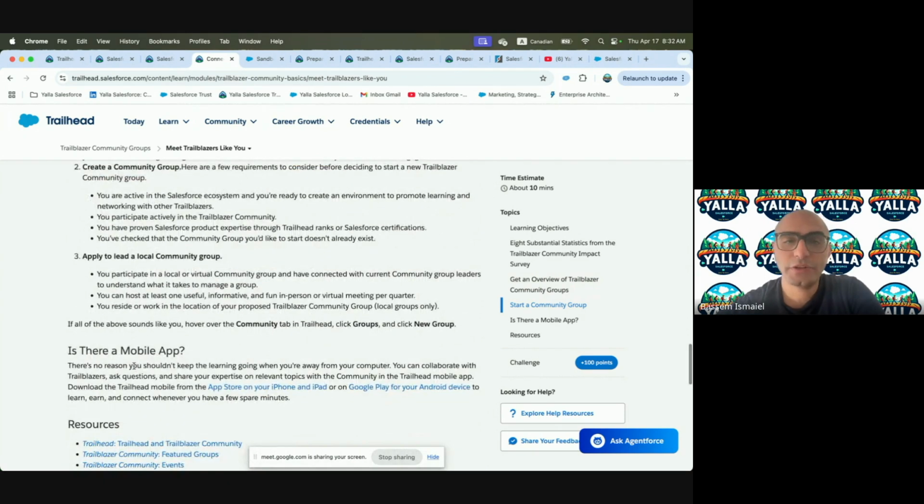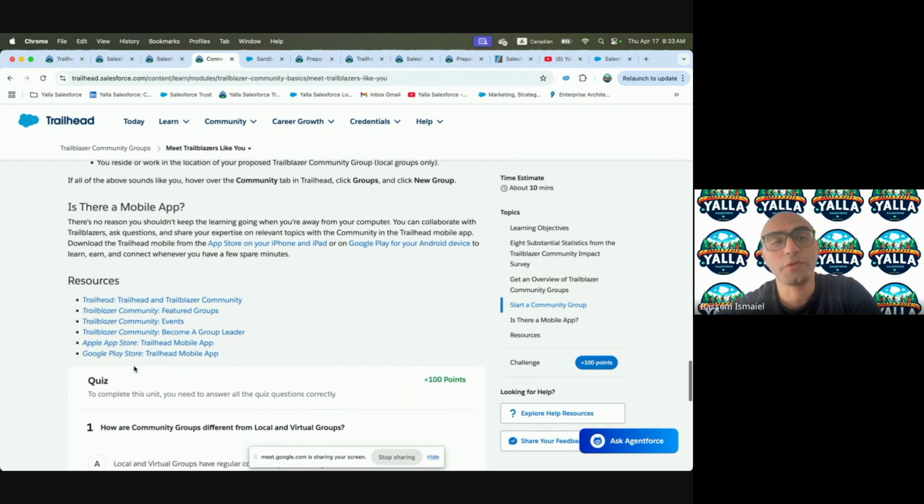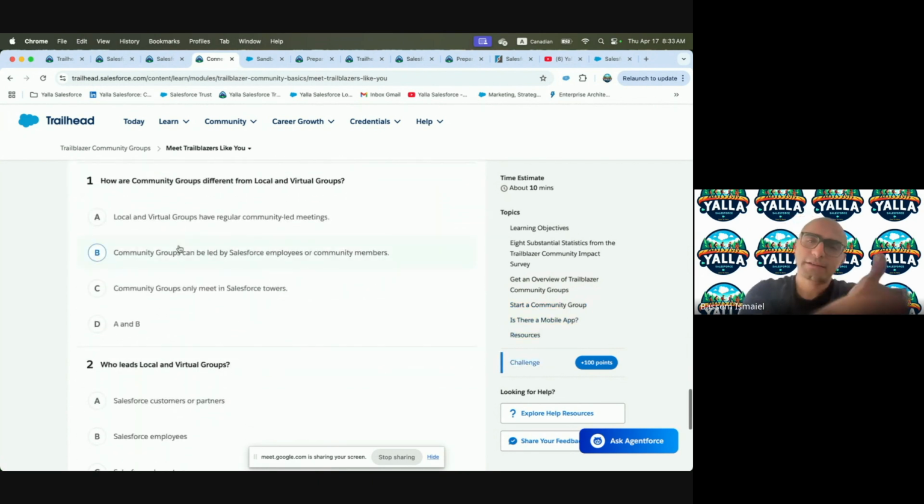And then you keep engaged with those community groups. You will be receiving emails for anything happening within the group. And finally, there is a mobile app to keep in touch with the group. All right, so as part of Yalla Salesforce, we are learning and earning. So let's get this badge and those points.